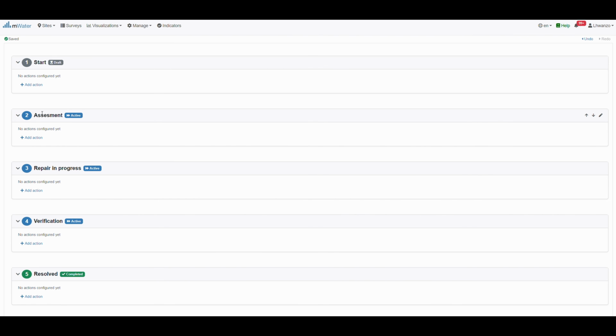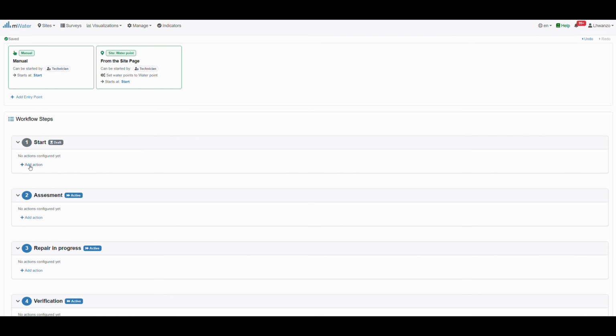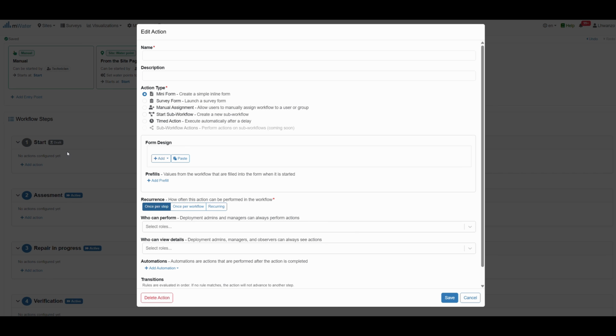Right now, these steps are empty rooms. Let's furnish them each with different actions. So now we'll start to add actions to each of our steps. I'll add the first action to my step, and in this case, I want to create a mini form that captures a couple of pieces of information on what exactly has happened. So we'll call this form issue reported. And you can add an additional description if you want, and we'll choose to use mini forms. So this creates a simple form within the workflow that can be filled in to capture additional details.